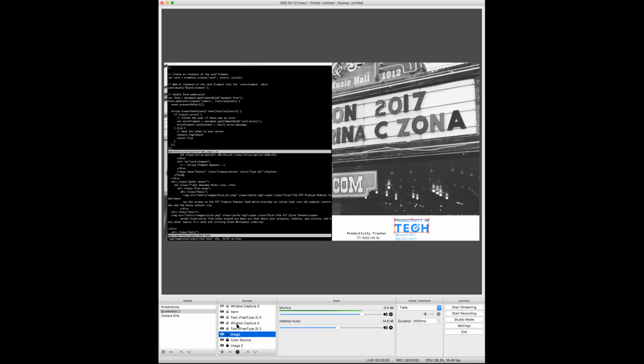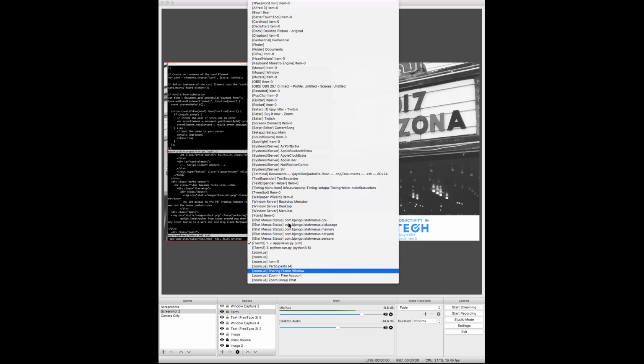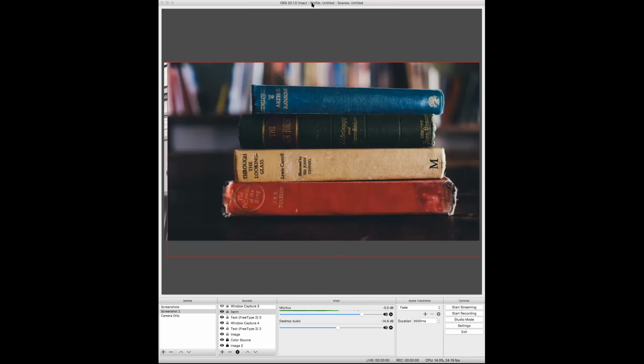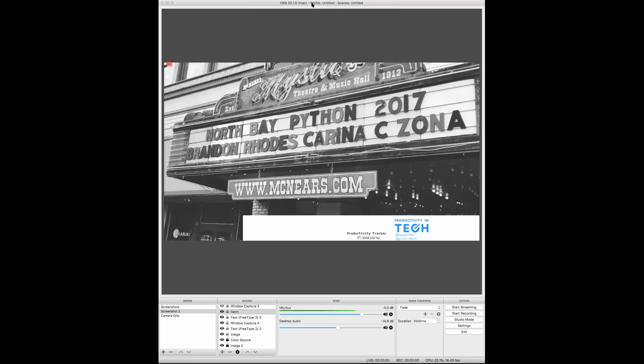So all this is a window capture. I've called it iTerm. If we click on it, we can see that it's just a window for iTerm. Here you can see all of the many windows that I have open on my desktop right now. Some of these are little icons. We can scroll through these too so you can see what they look like as they change. But that's my actual desktop right now.